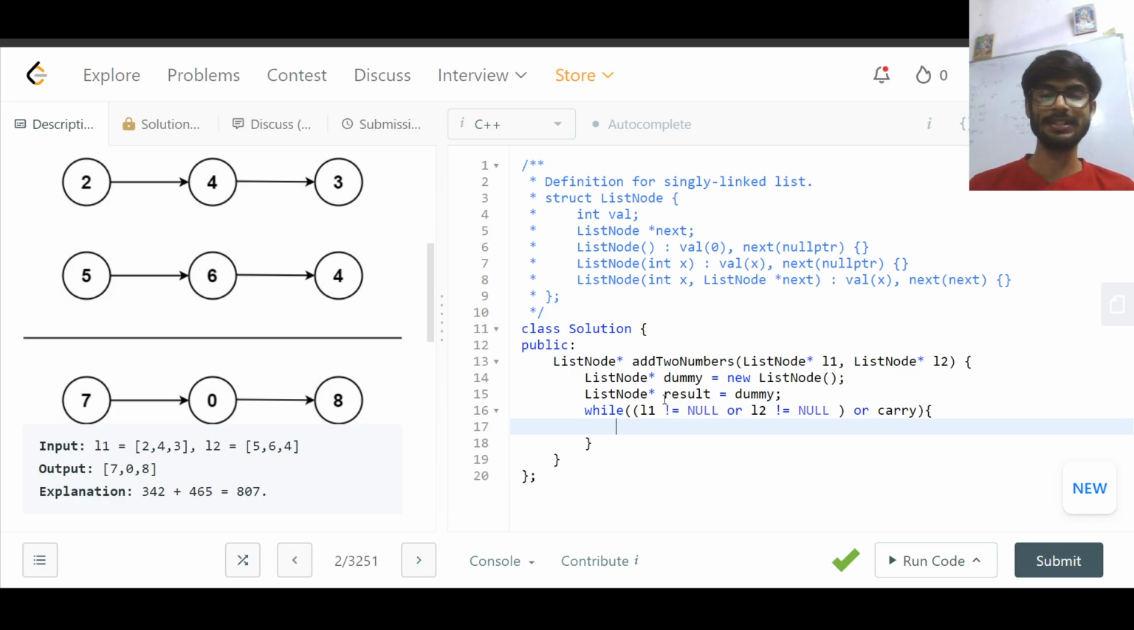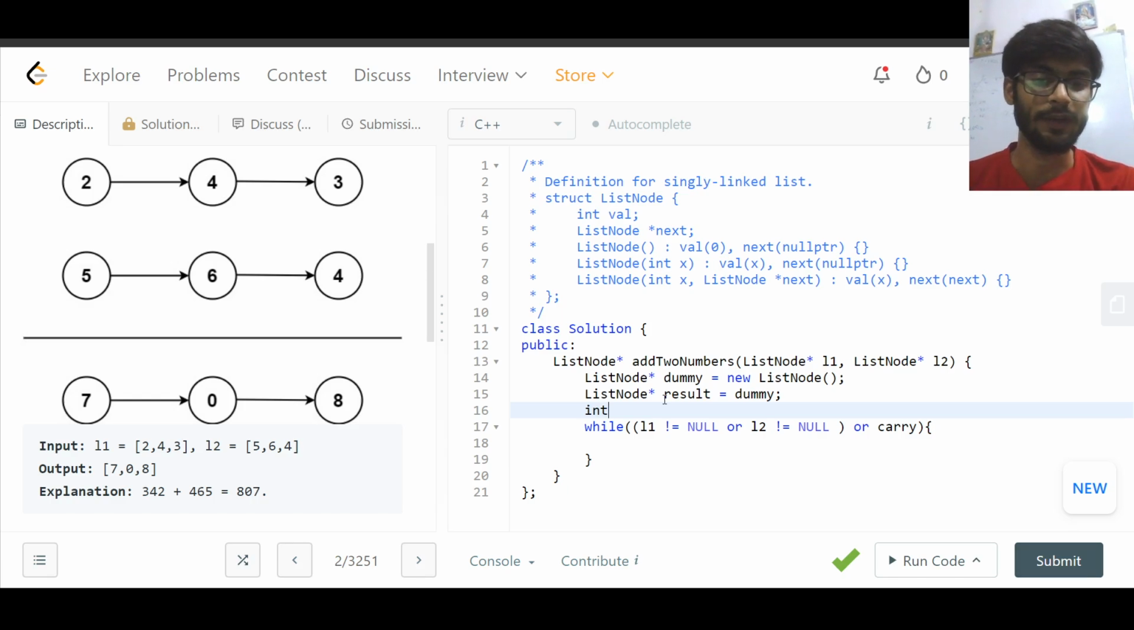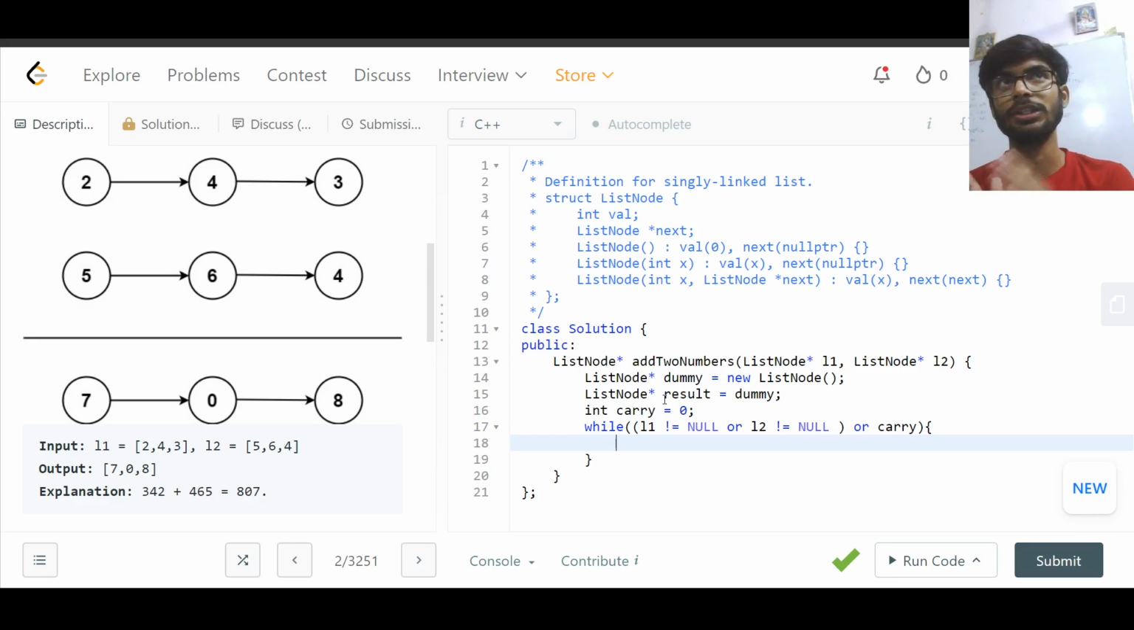What does carry represent here? Carry represents the actual carry, and we need to define carry first. It will start from 0, because initially we do not have any carry. Now here we will calculate the sum for L1, L2 and the carry. We will have a sum variable which will add L1's value, L2's value, and if there is any carry, we are going to add that as well.